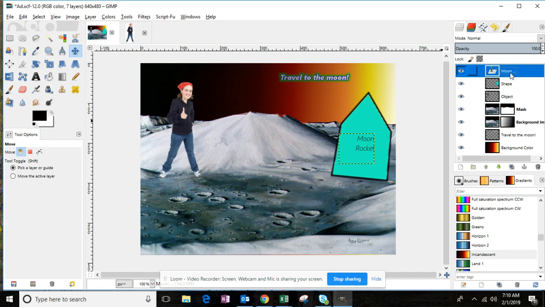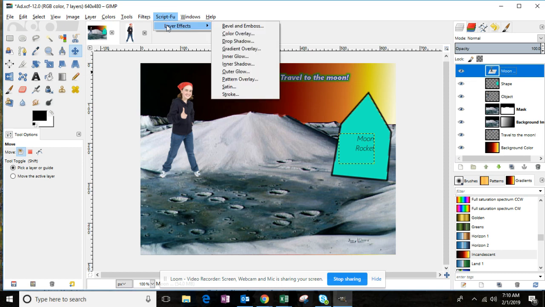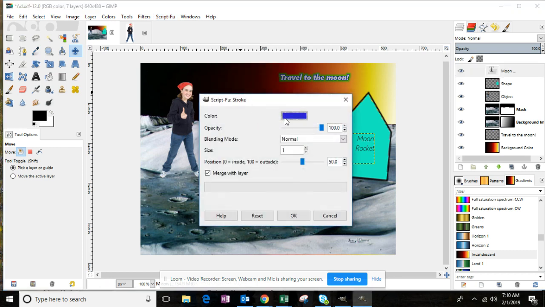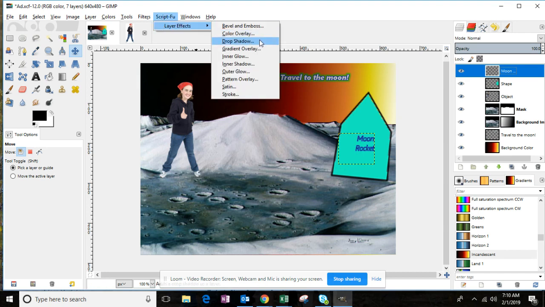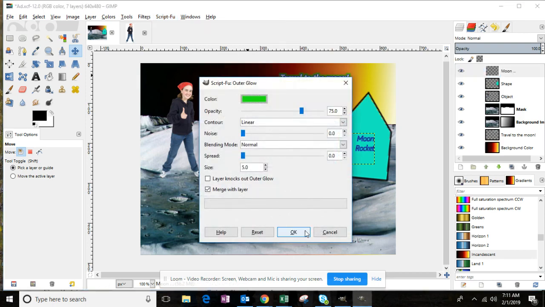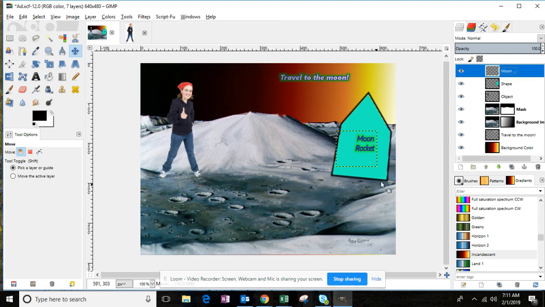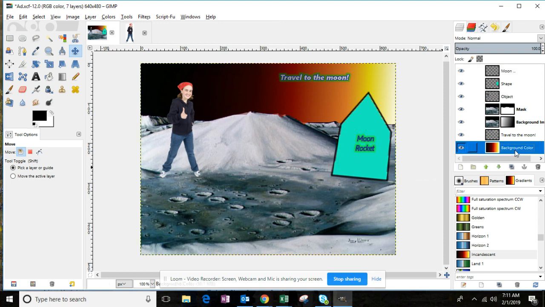Okay, so with the text that's inside the shape, you're going to select that. You're going to go back to the script view menu. You're going to add some layer effects. Remember, you can use any of these. If you don't know what to add, just try a drop shadow and an outer glow. And there you go. I'm going to click on my background color just to get an idea of my image now. And my ad is complete.